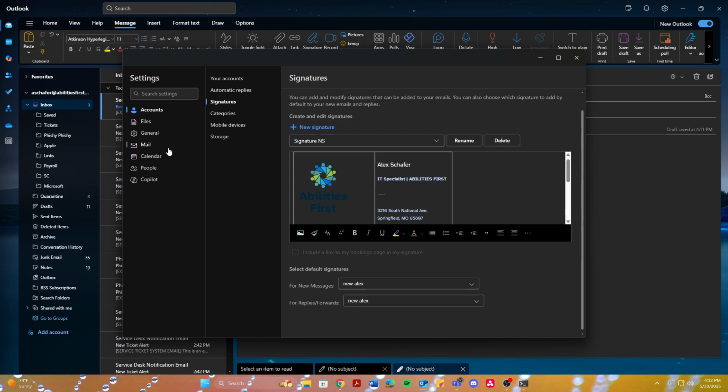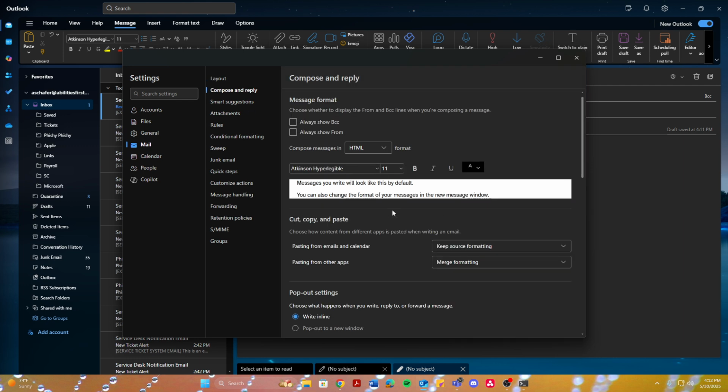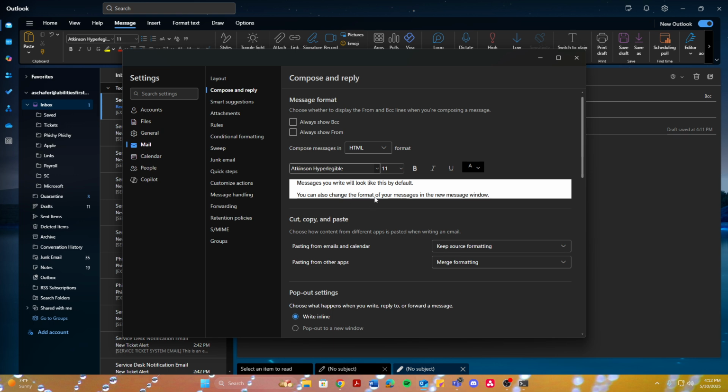The next place in New Outlook to go would be to Mail, all in the same section. Mail, and then Compose and Reply. And right here at the top is where you'll find the font section. Again, you'll hit the drop down arrow and just make sure to scroll down to where it says Atkinson Hyperlegible. What this is going to do is change your font for when you reply and forward emails. So that way it will just be like that going forward for everybody at Abilities First.